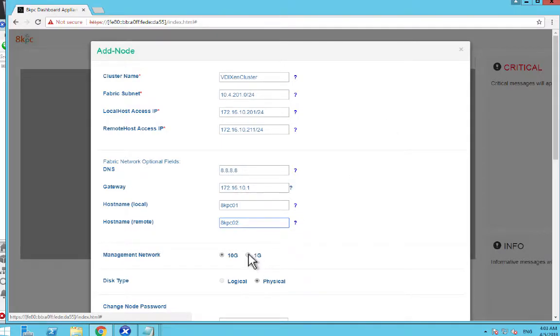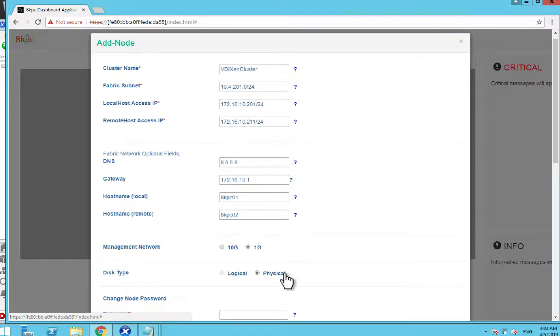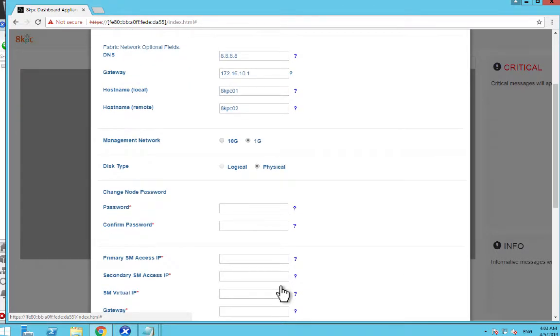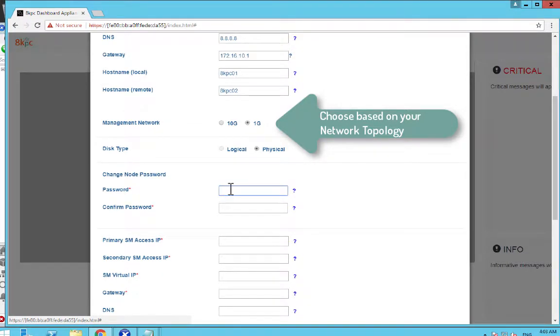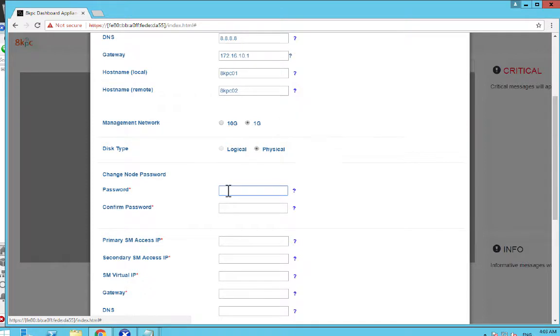Let's keep the management network on 1G. This is the network we will use to access the 8kPC management UI. If you plan to access the UI over 10G network, then choose 10G. For this demo, let us use physical disks. Next, let's assign a password to the XenServer, and confirm the password.